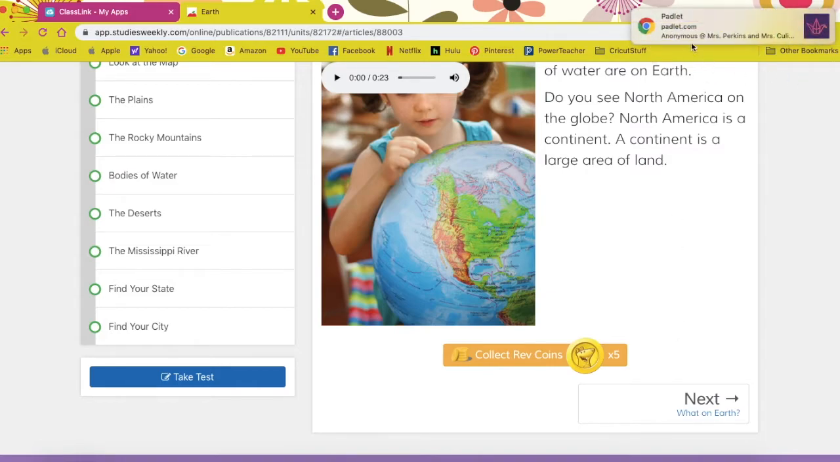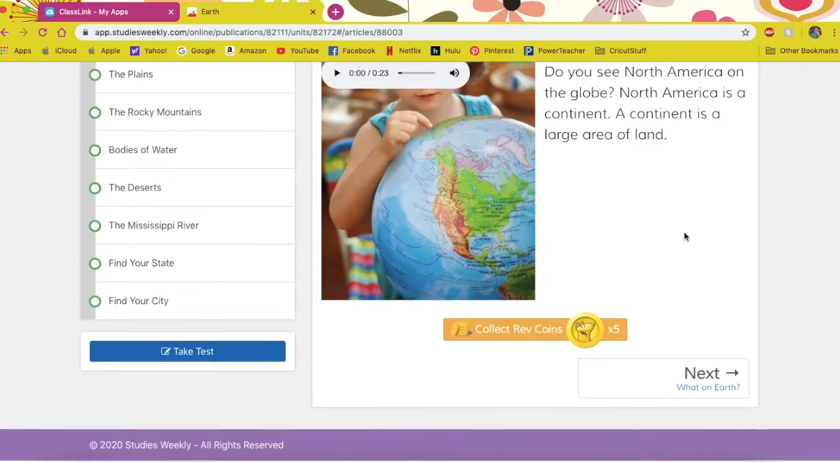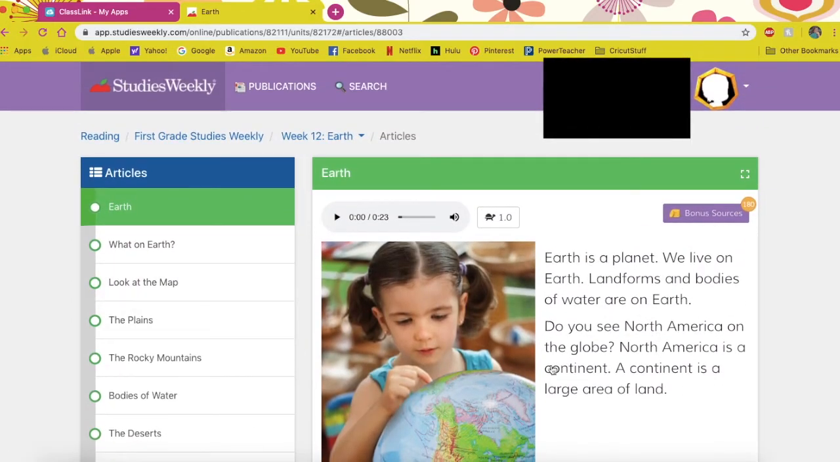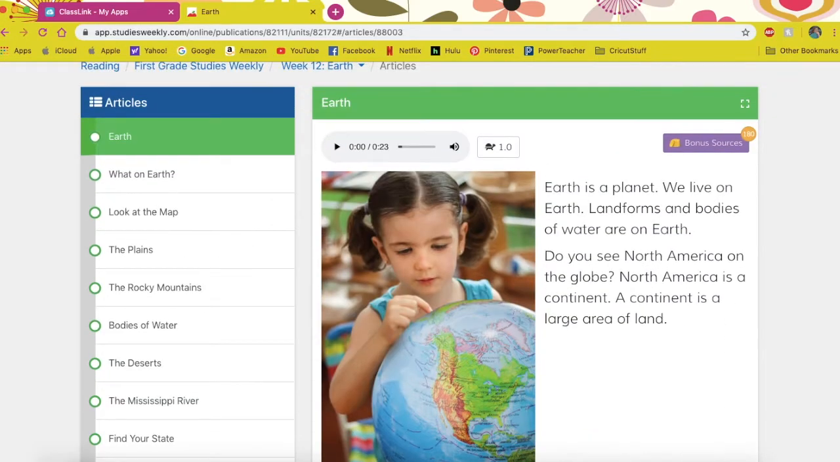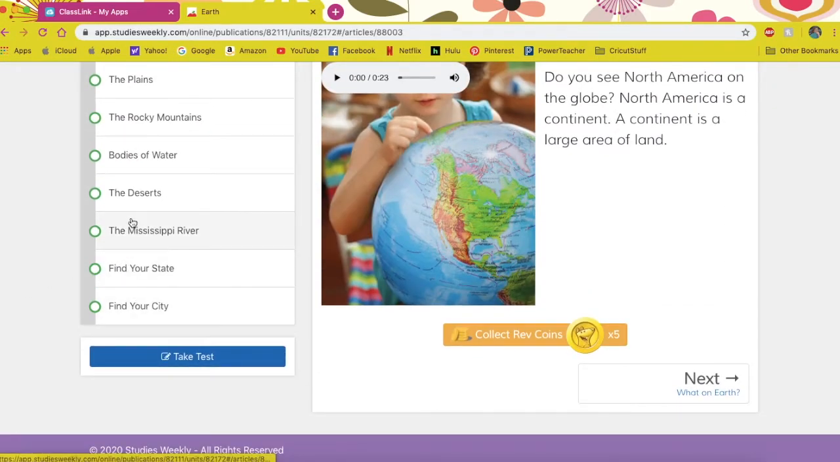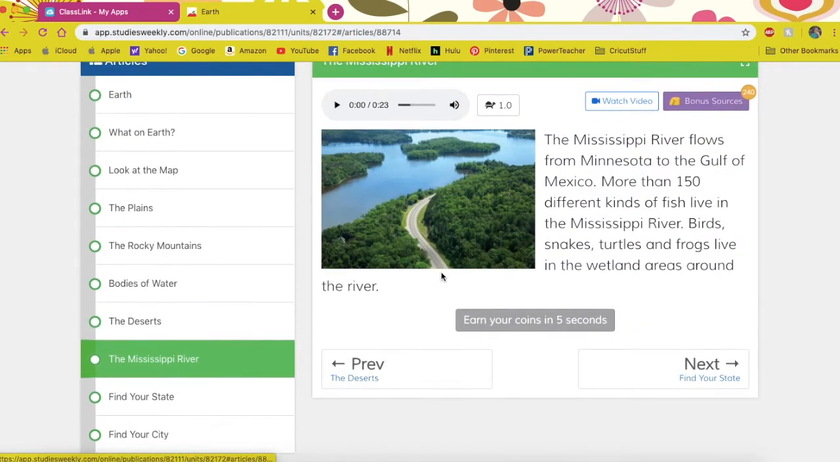So now, looking at this next piece, you'll just keep on going. You'll get the coins, go next, all the way through. Now, there's going to be some things where there might be videos. Watch the videos. Those can also help get a better understanding of what is being taught.